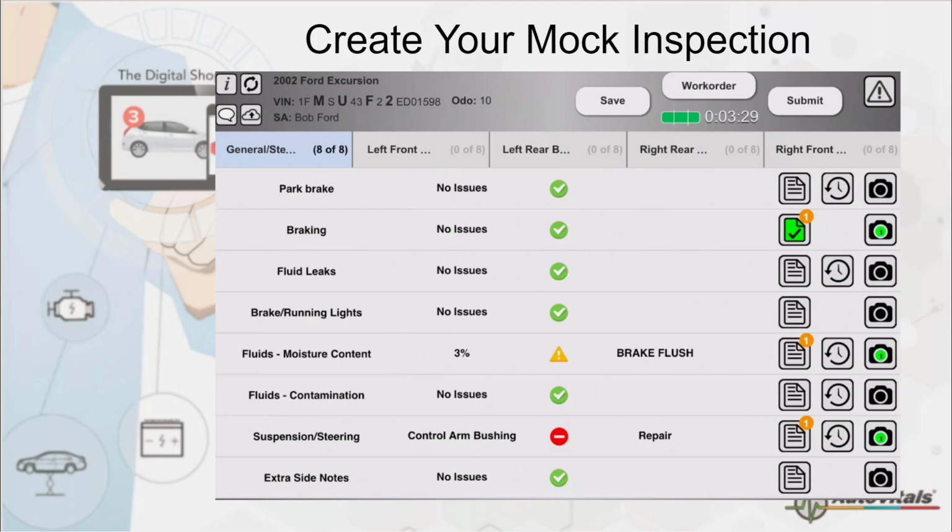The next thing they're going to do is look at the conditions to choose the condition that best matches what they're seeing with their eyeballs. And when they choose this condition, it's automatically going to drive the status of either good, future, or fail. That's going to be an automatic setting, but the technician can override it if they have to.